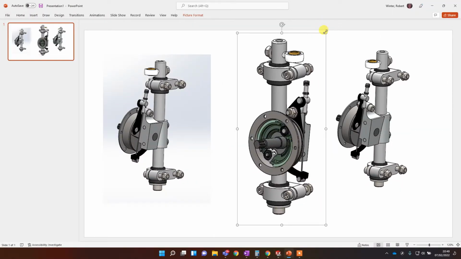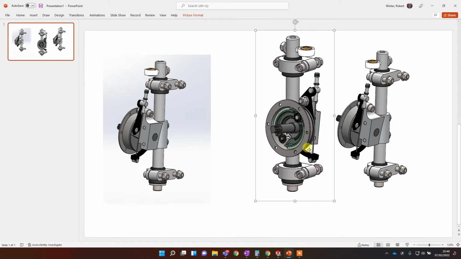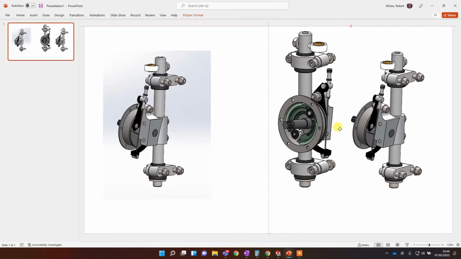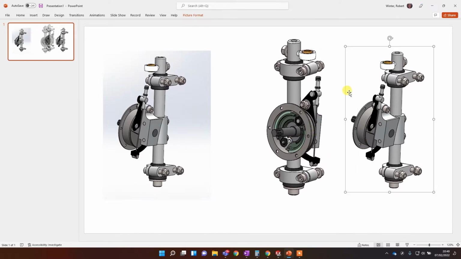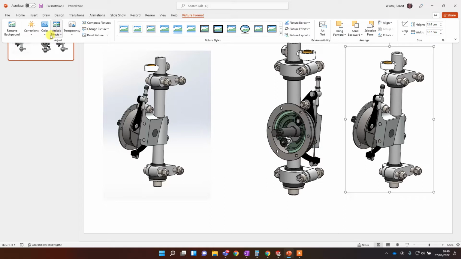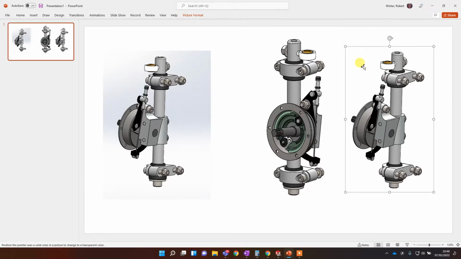Right, all very well at the moment, but say I was running out of room on my pages and I wanted to get these guys a lot closer to present them. I get this issue where they run into each other and the object gets clipped by this white background. With a white background, you can actually set the white to be transparent. So what you do is you pick your picture, go picture format, color, set transparent color, and just click in the white area. Now, you might have to click twice.